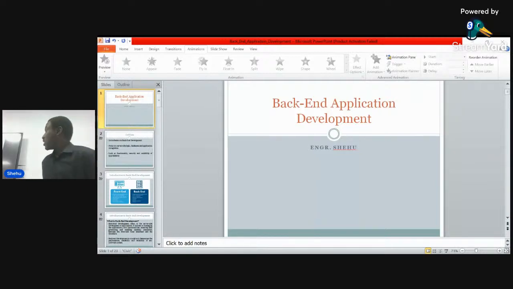So in today's session, we will start by looking at an introduction to back-end development. For those of us that are new to back-end development, you don't have anything to worry about. We are going to introduce back-end development. We'll look at what it is, and we look at everything about it.